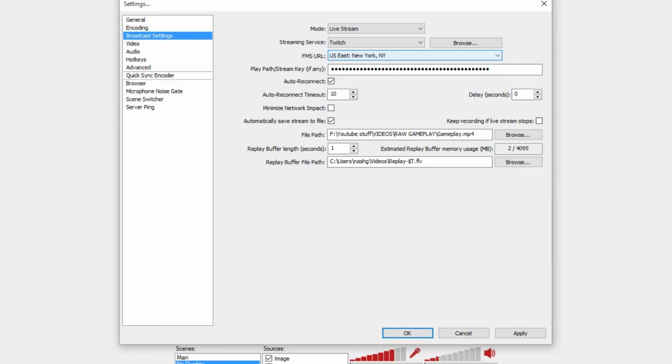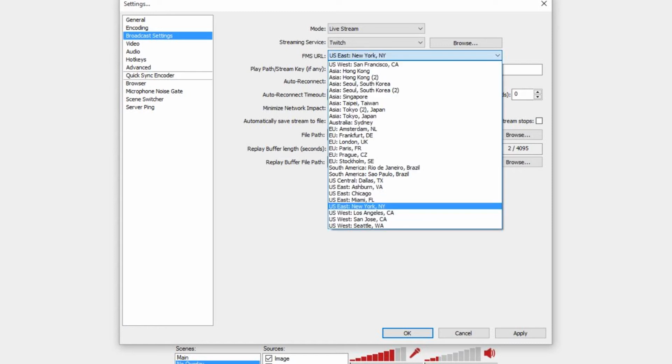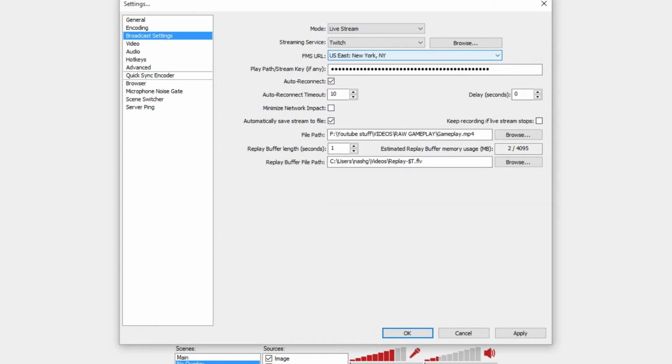FMS URL. This is going to be what you're bouncing off in order to display your video. You're going to want to pick the thing with the lowest ping. Mine is US East, New York, New York. Yours is going to be different because you don't live where I live. Unless you do, then get out of my house.